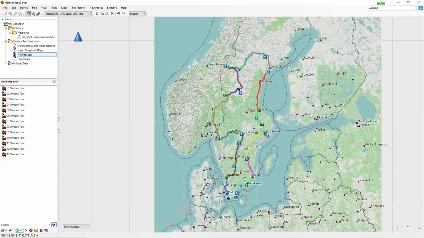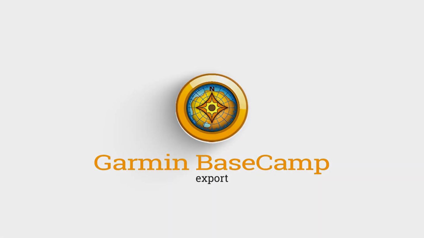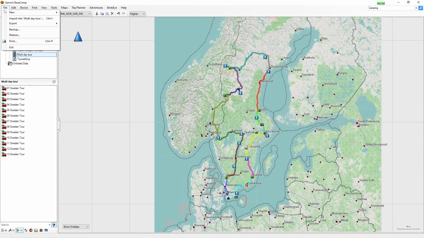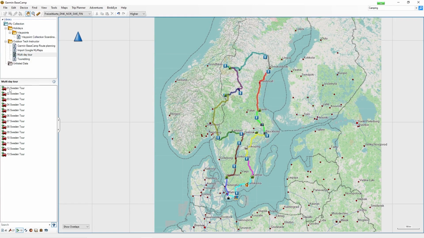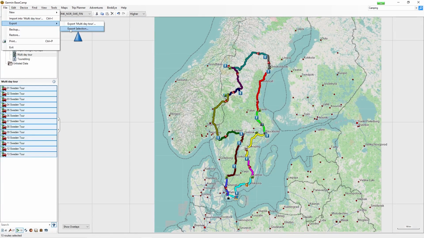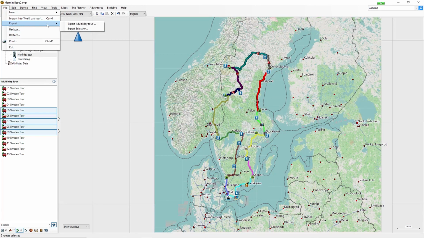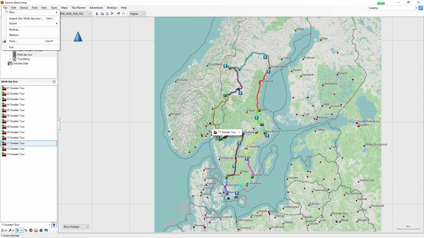Now I want to use the routes as well. Either I export the list, then I get a file with all tours. The same happens if I select all or some of the tours and export the selection. The export contains a file with the selected tours. If I select a single file, I get a GPS file with this stage.